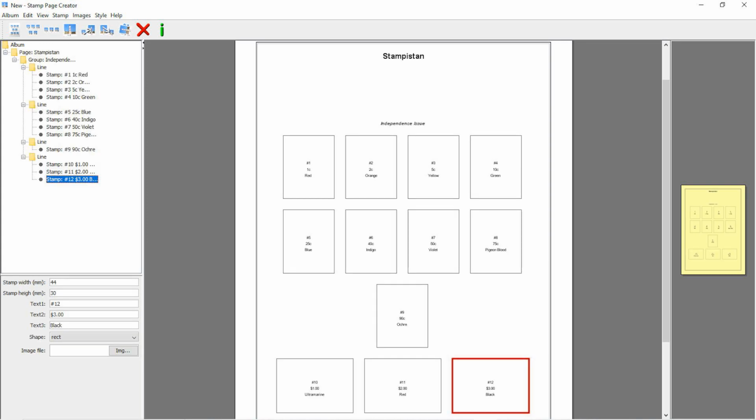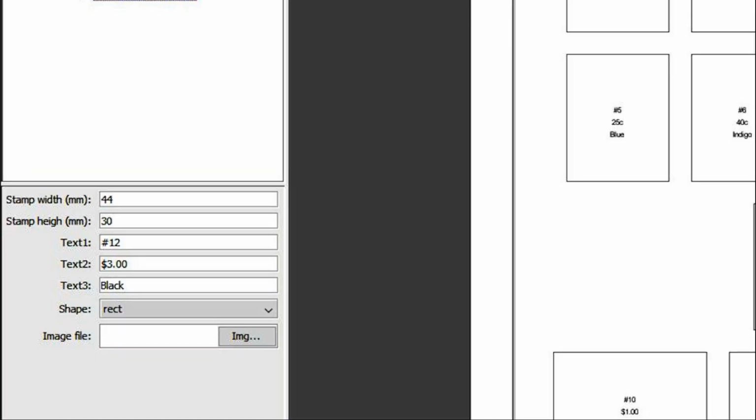So this was my completed project. Again, I'm working with the first issue of Stampistan. Besides the page title, you can enter a line of text for the description of the stamp set. In the lower left, you can see where you enter the dimensions of your stamp and all 3 lines of text inside the box.